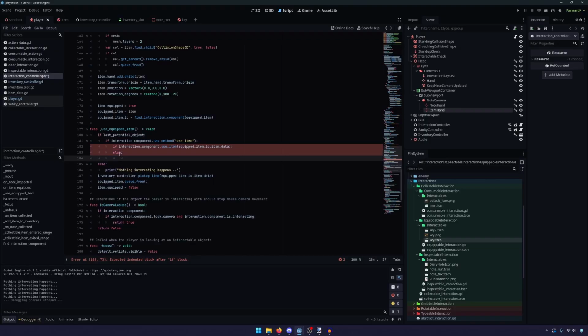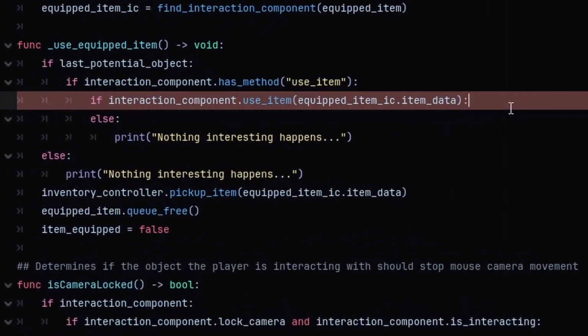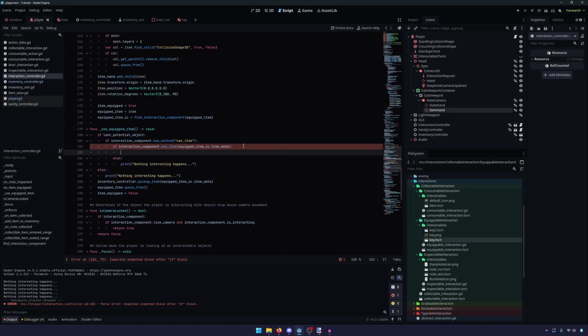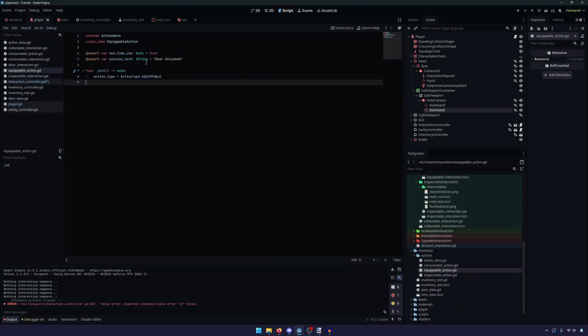So if the item was not successfully used, I'm just going to steal this and just say nothing interesting happens. In reality, good game design would be saying like, this is not the right key for the door. I hate my players, so they just have to deal with this, I guess. So if the item was successfully used, I believe I added this in. So if I look at my equipable action, yes, I have this Boolean one-time use.